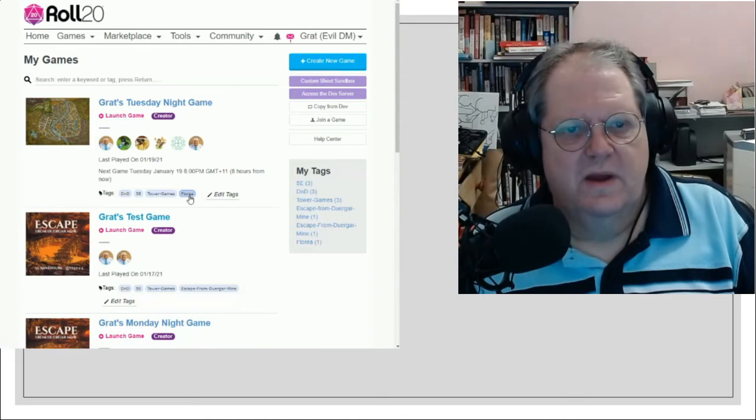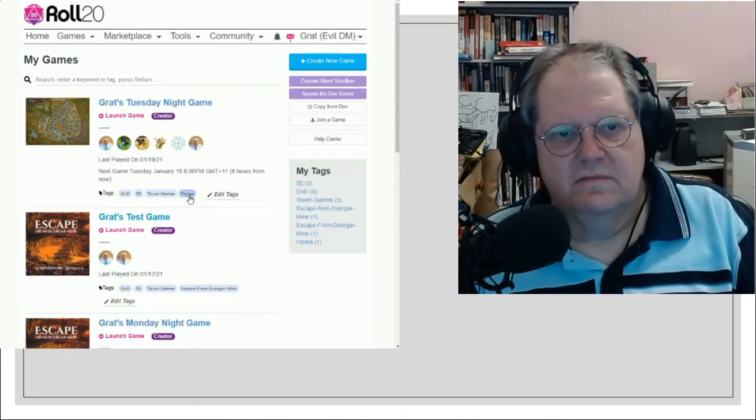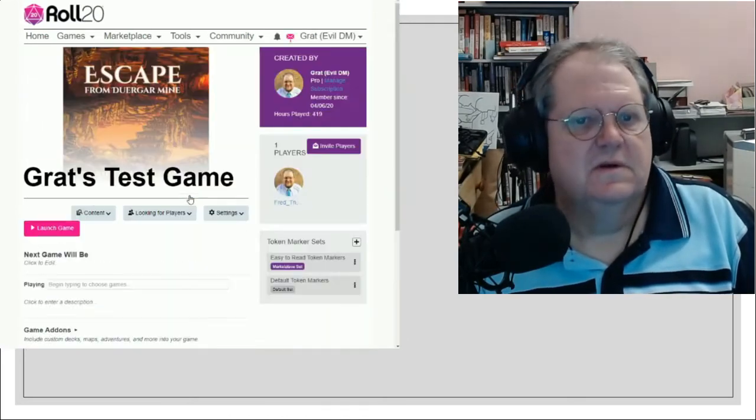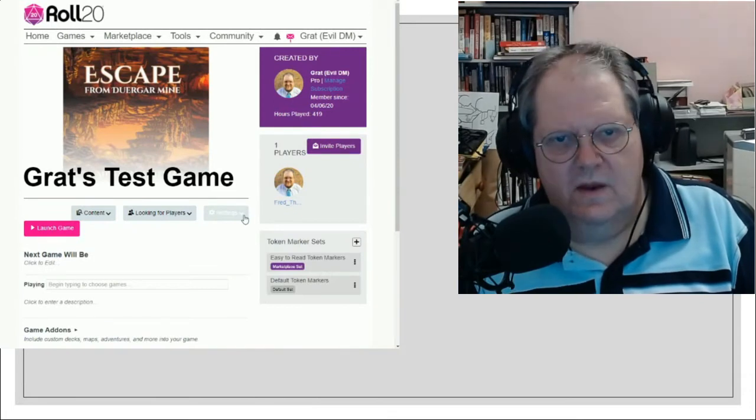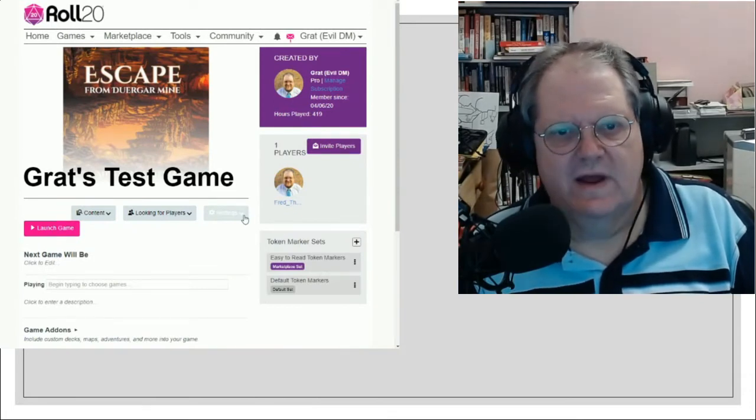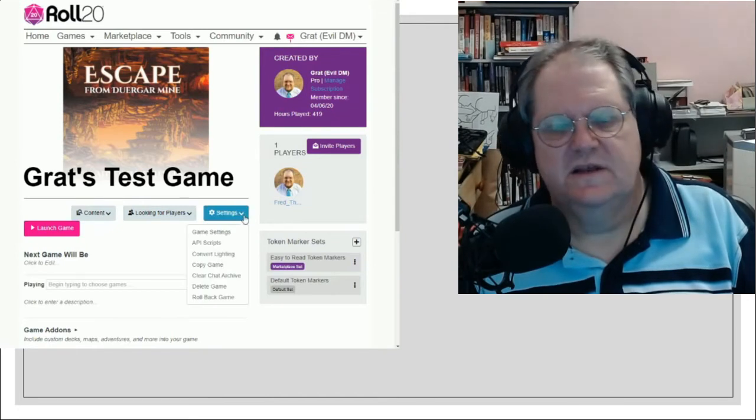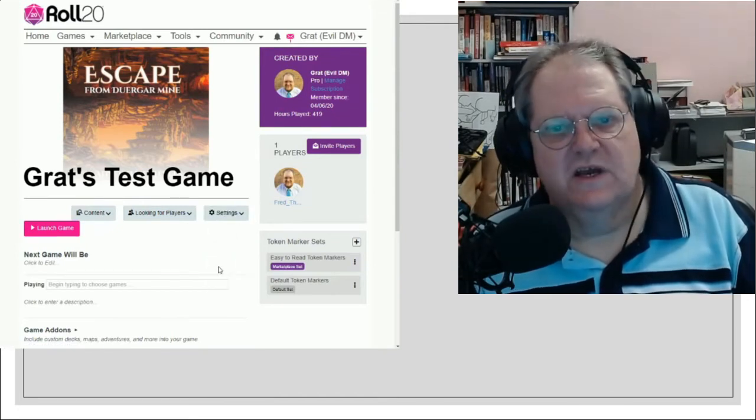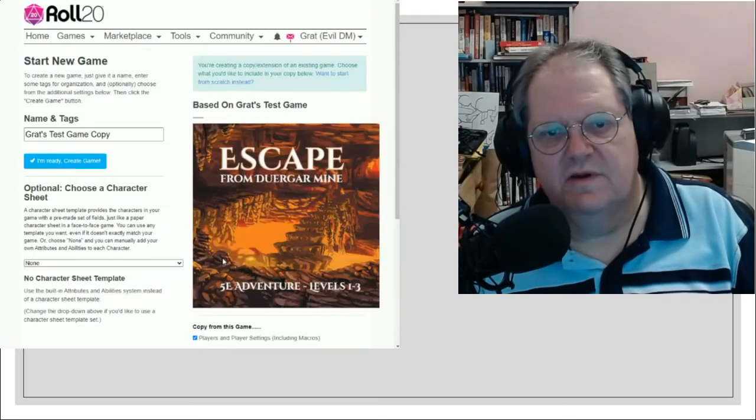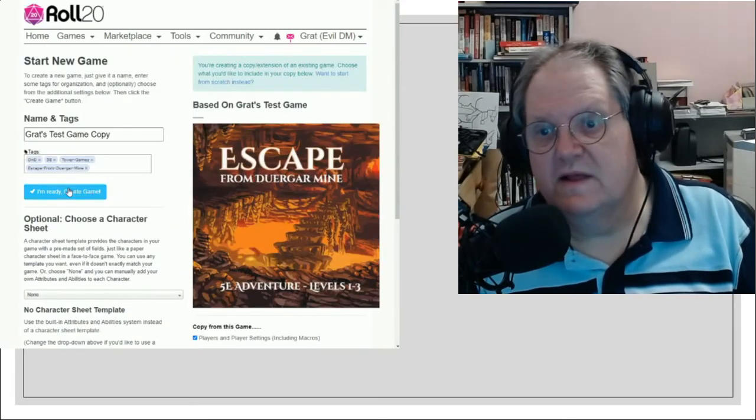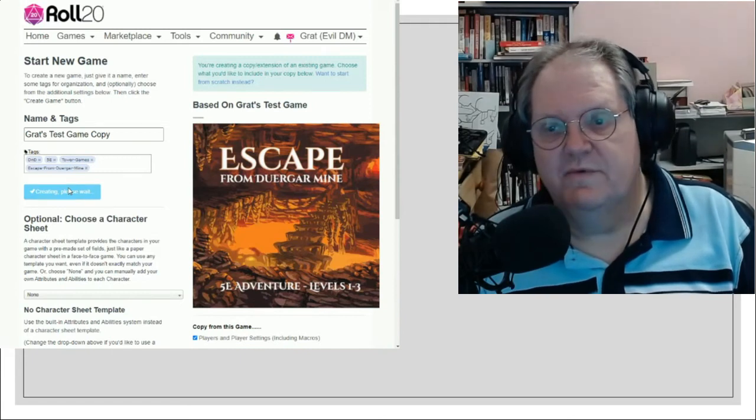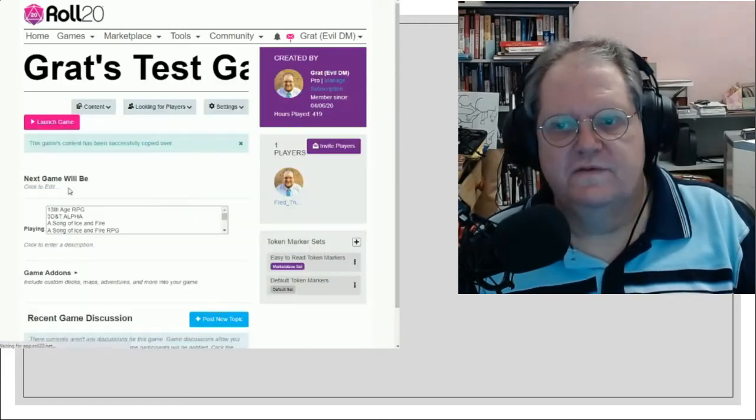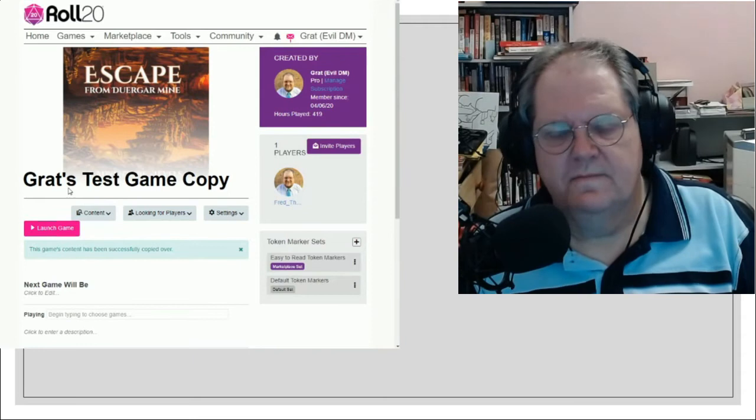I now go back to Games, My Games. I find the game that I want to copy, so look for Gratz Test Game. Click on Settings, click on Copy Game. I won't bother changing the name, and then click on Ready to Create Game. And that now has a backup of this before I've installed this particular script.